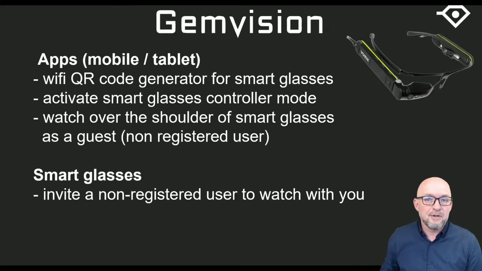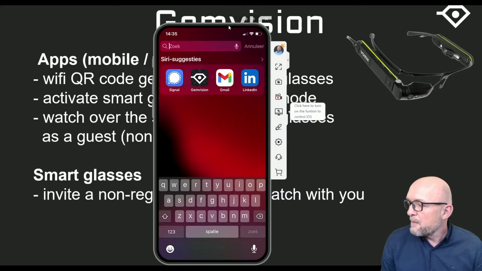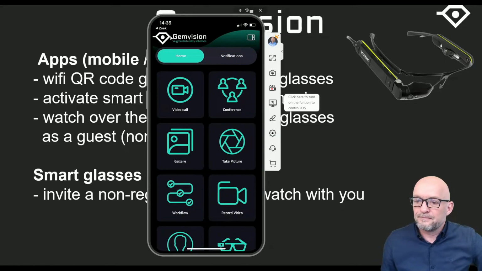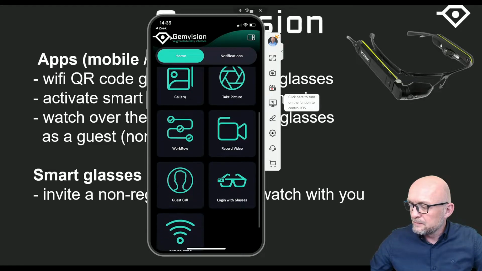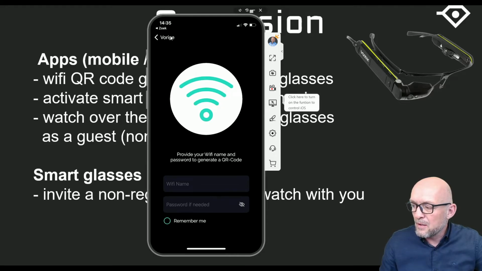You can do it with the Gemvision app. Simply download the Gemvision app. I'm getting my iPhone right here. I'll make it a little bit smaller, my screen share. Yeah, there it is. My iPhone, and I click on Gemvision. Just like that. And I scroll all the way down to Wi-Fi QR code. I click on Wi-Fi QR code.